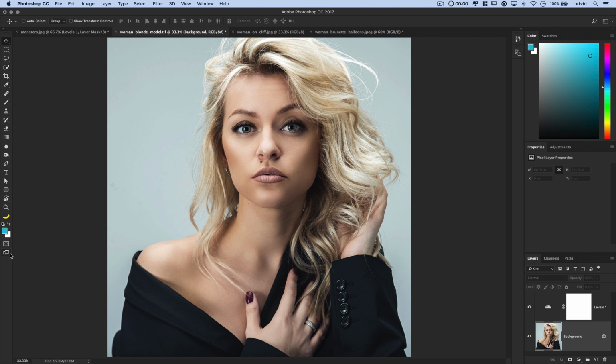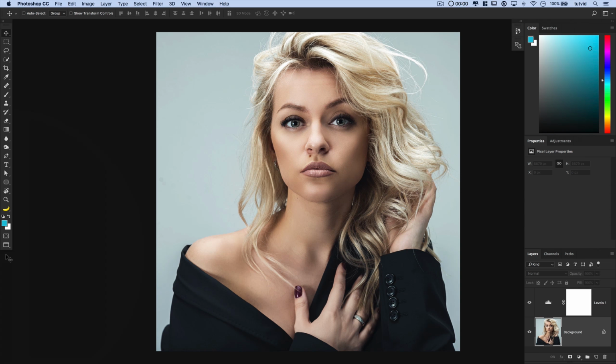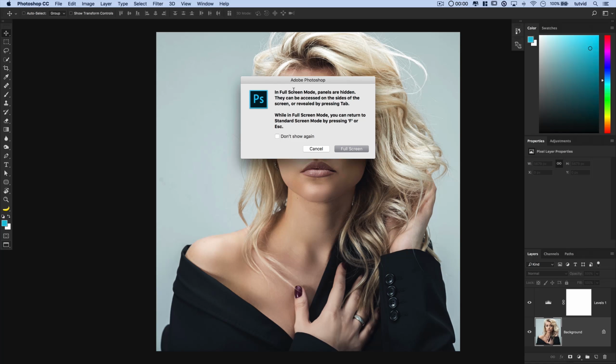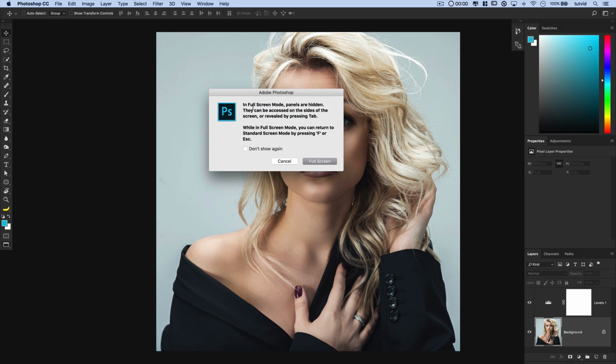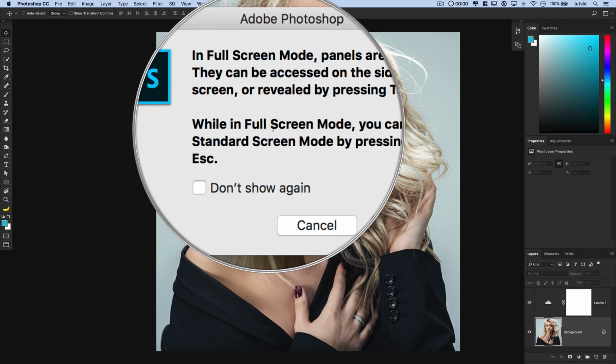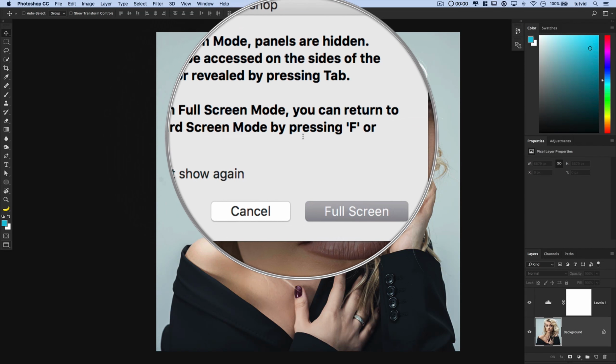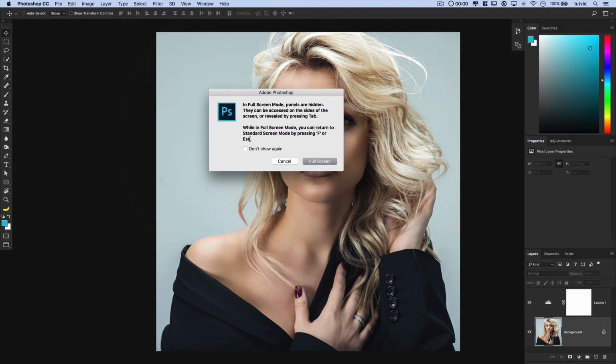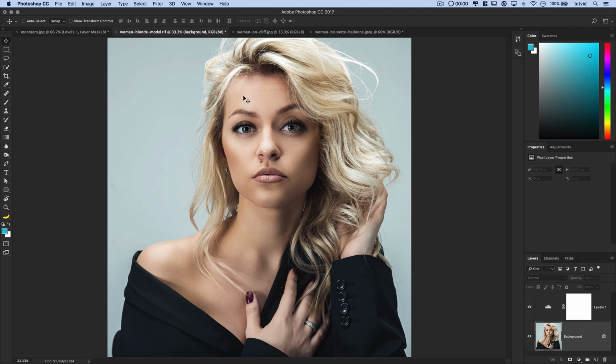Now you also have these viewing modes. Down here in the bottom of the toolbar, if I click on this, you can see it switches us to this solid workspace. If I click it again, it's going to take me to full screen, and look at this. Photoshop's going to say, hey, look, in full screen, the panels are hidden. So the only way you're going to be able to get out of this, while in full screen mode, you can return to standard screen mode by pressing F or hitting Escape. I'm going to say, go ahead to full screen, and you can see everything goes away. It's just black, and my artwork or my photo right in the middle of the screen. I can hit the letter F. It's going to bring me back to the normal viewing mode.